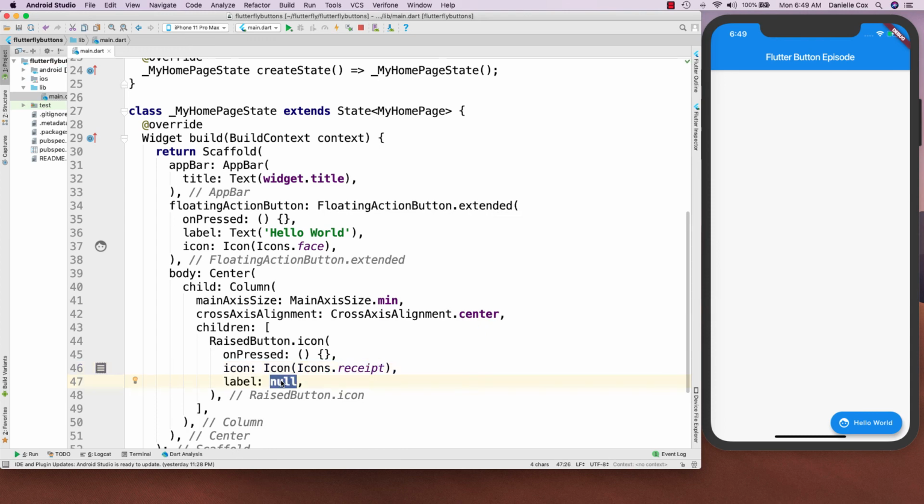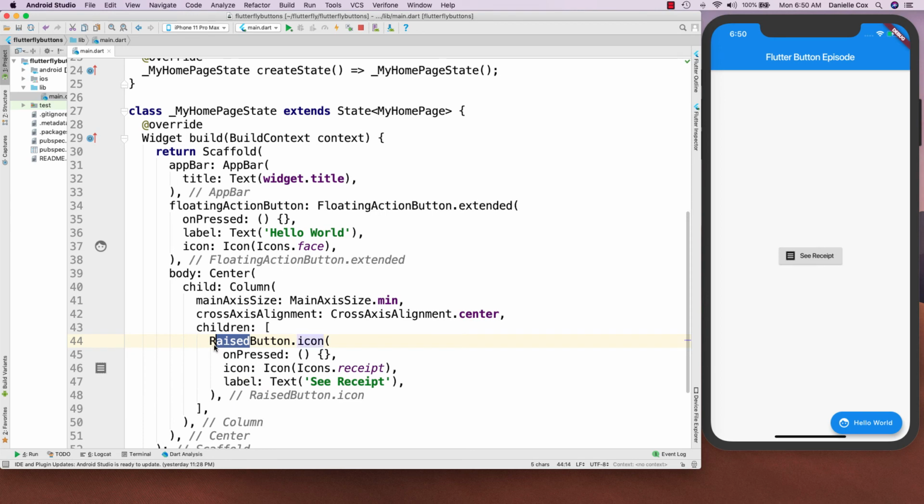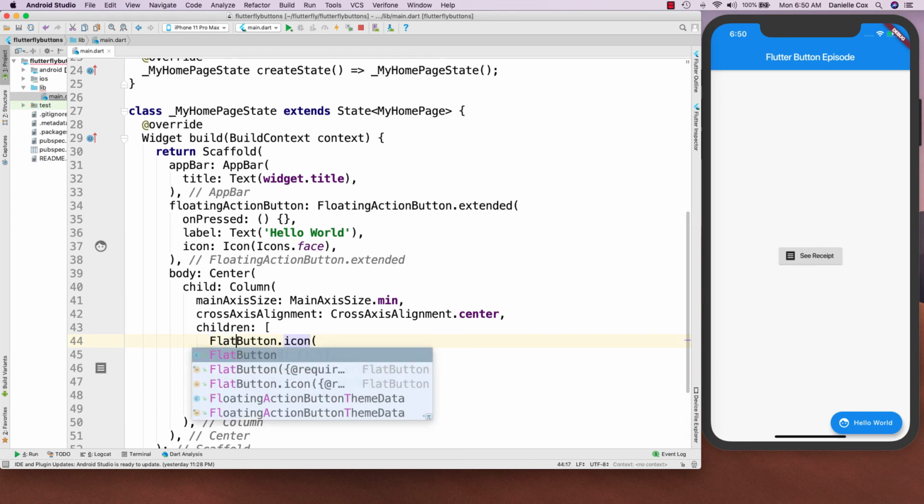And then we can come down here and on the label, it can be text. I mean, once again, it can be anything we need. It's just a widget, and it's just two slots on the button. And we'll just say, see receipt. And when we save that, you'll see that it puts the button in there just like that. And it doesn't have to be a raised button. It could actually be a flat button. It's exactly the same. You know, as the context calls for, you'll see that.